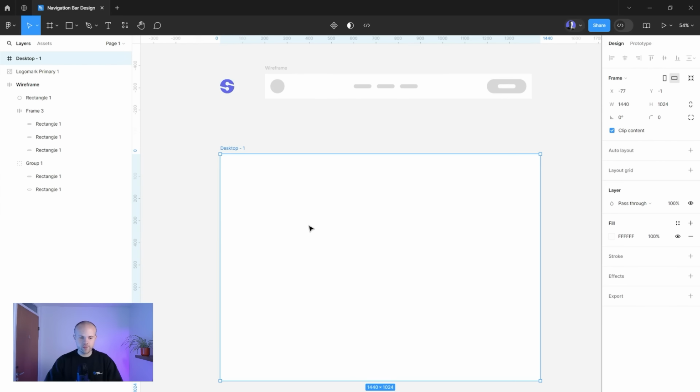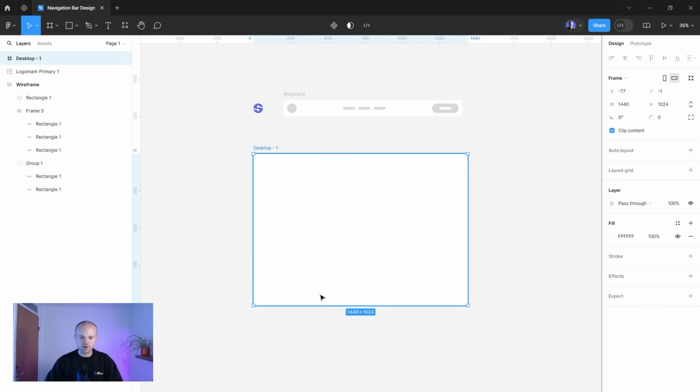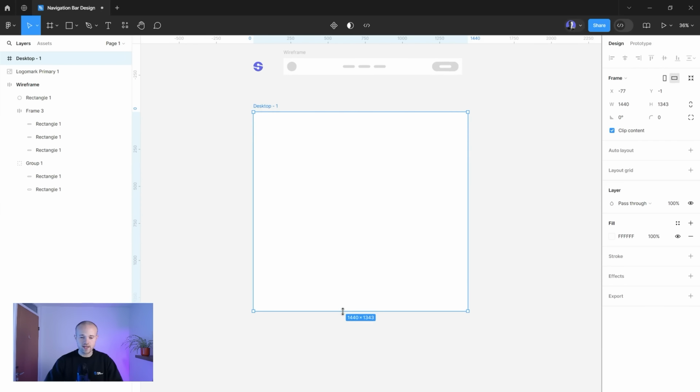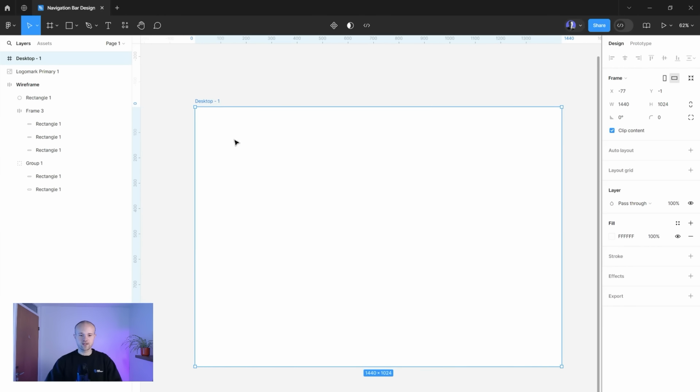So this is where your web page or your landing page will go. It might grow much longer, depending on what you're designing. But for us, obviously, we're just going to be focusing on this top section because we're going to be building out a navigation bar design.